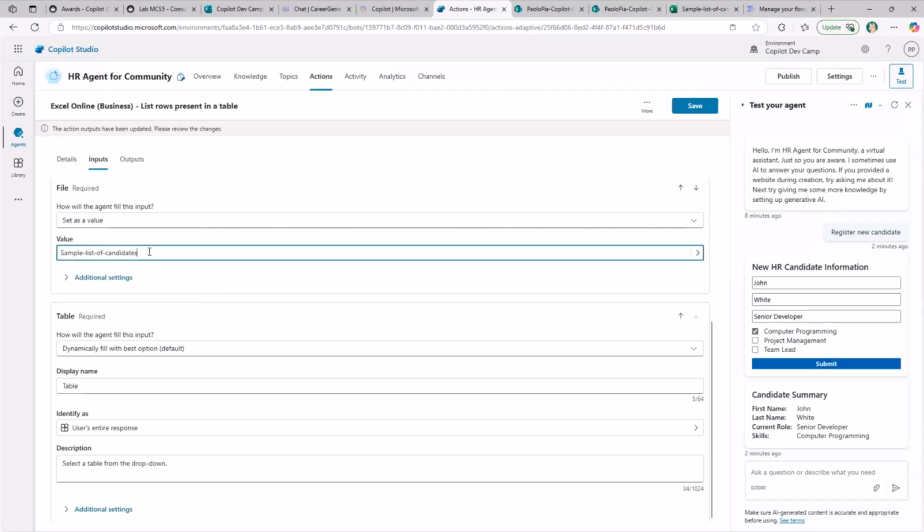Then let me go to the file section, input argument, and let's provide a static value for this one as well. And my file will be .xlsx, the name of the file that I have in SharePoint Online.